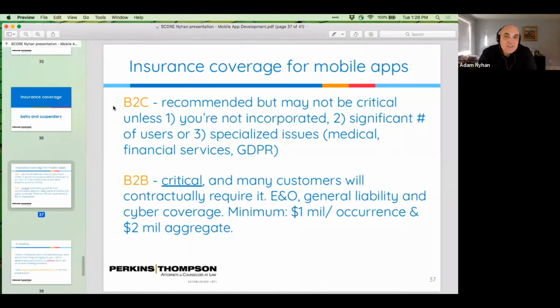If it's a B2C app, direct to consumers, it's a simple mobile game, it may not be that important to get insurance. Just talk to an agent or broker or your lawyer, but it may not be that important because who's going to sue you? What are they going to sue you over? It may become more important even for B2C if you have a significant number of users or specialized issues. Again, you have a healthcare app or something where people could actually encounter some problems in connection with your app.